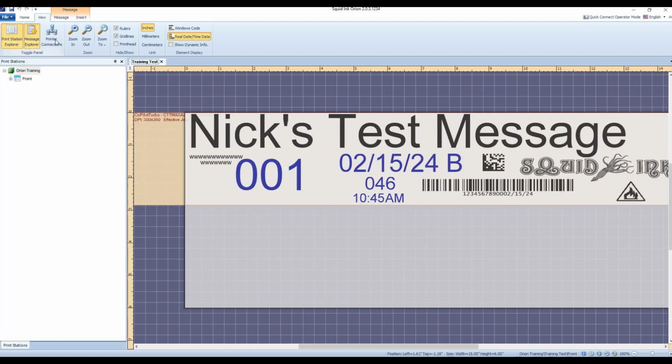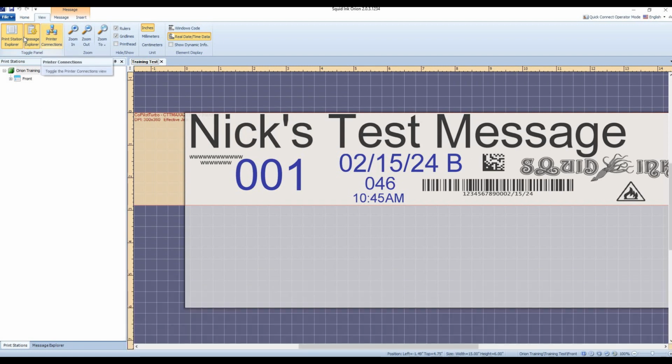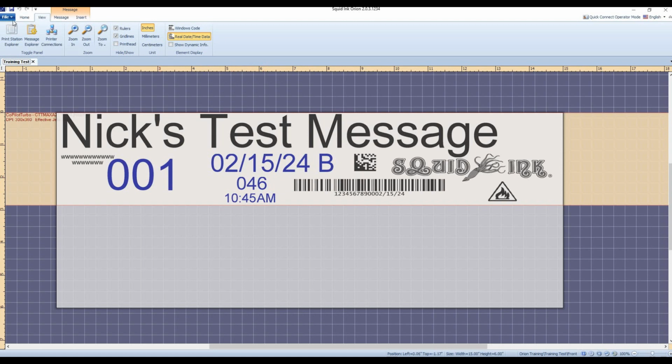I personally like to have all that stuff on my screen so I can see what I'm looking at and what I'm working with. If you just have one print station and you're not hopping around or anything like that, it's totally fine for you just to have your message up and to have that working out. So it's up to you and how you want to go ahead and view and use your Orion software. But let's go ahead and take a look at what all these mean, right?